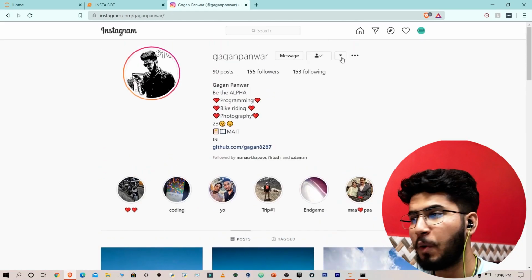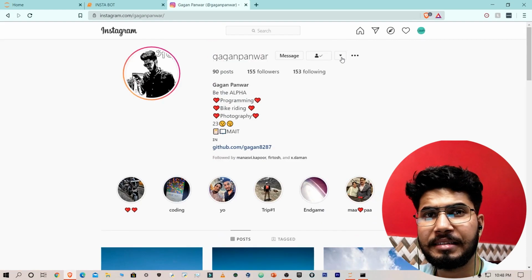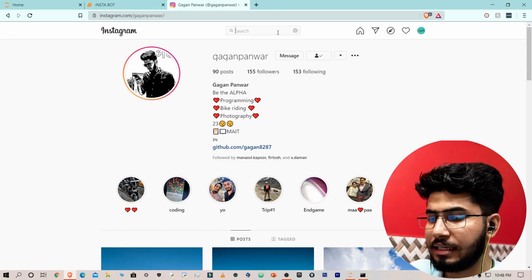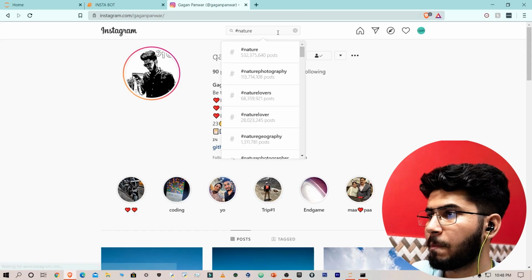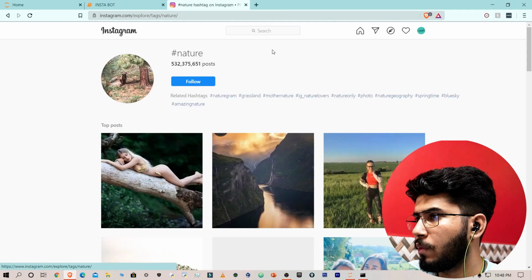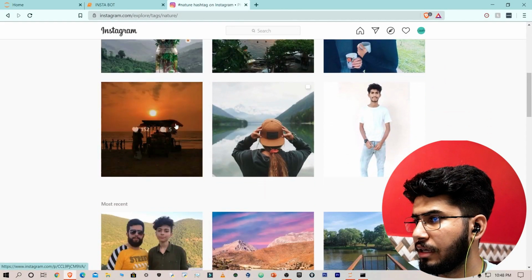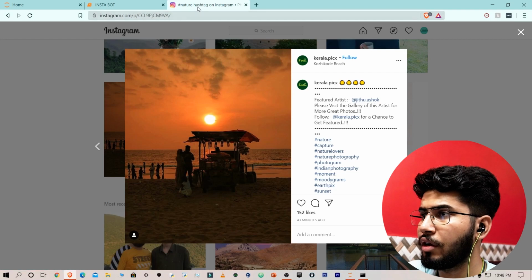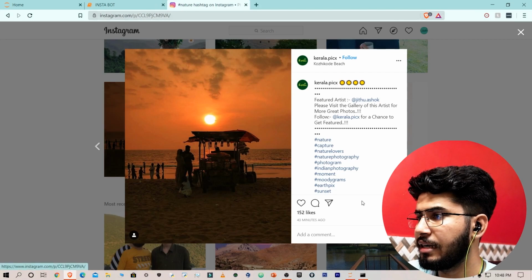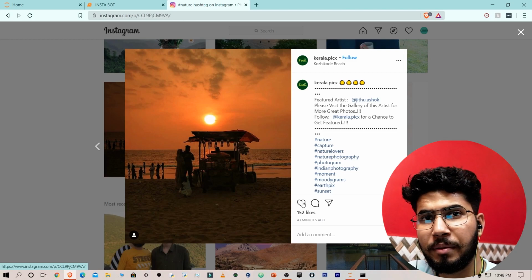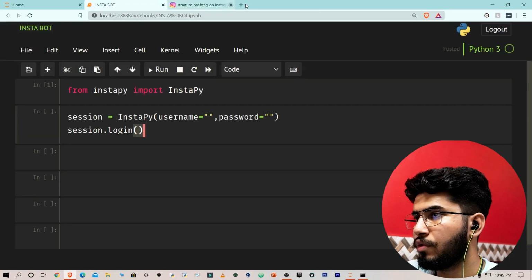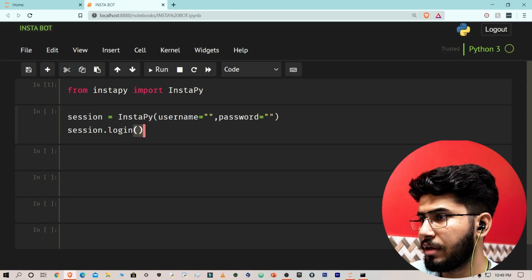I'm going to search for images on the basis of my interest, and then I'm going to like those images, and I will also comment on them. So how can I do that? Let's say if I type here nature, now it is going to show you the images of nature. So now what my bot is going to do is search images on the basis of the nature hashtag, and then it is going to like these images. It can also comment on these images, and it can also follow these kinds of accounts if you like. So let's do that, and this is going to log in to my Instagram.